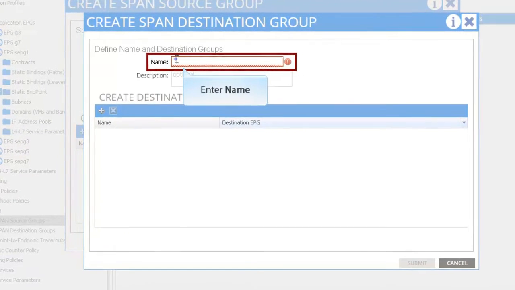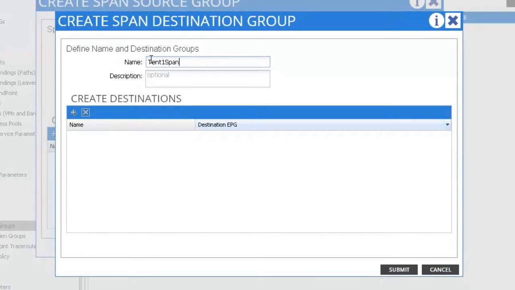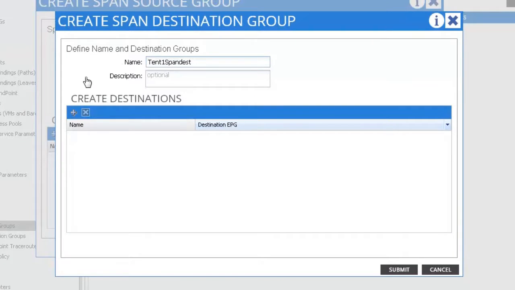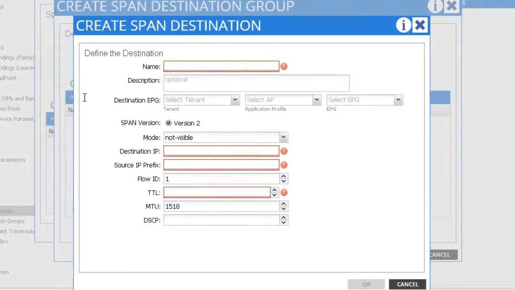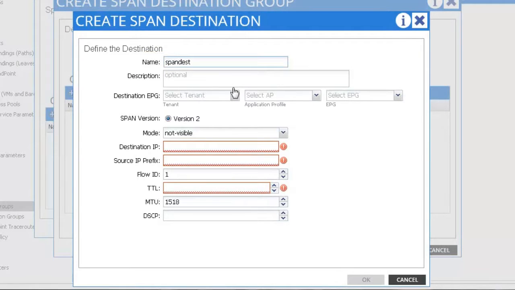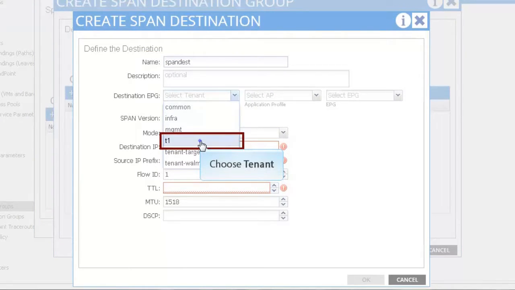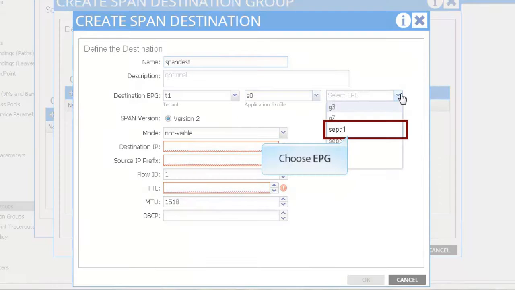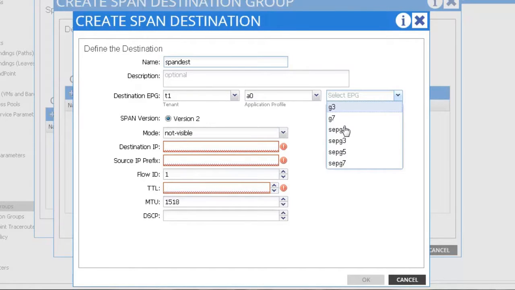Type a name for the span destination in the field provided. In the Create Destinations table, click the plus icon to open the Create Span Destination window. Type a name for the span destination in the field provided. From the Destination EPG drop-down lists, choose or type the destination tenant, application profile, and EPG to which replicated packets will be forwarded.